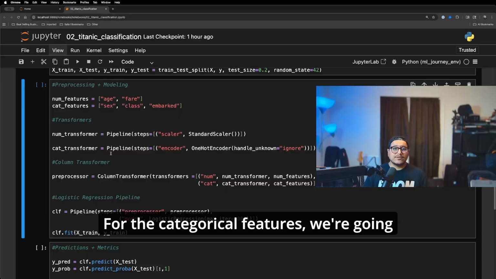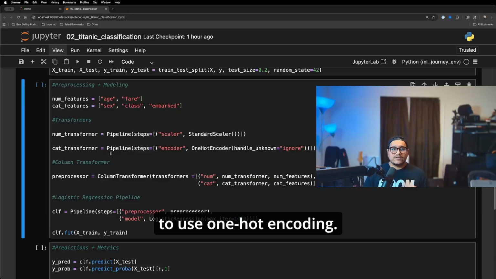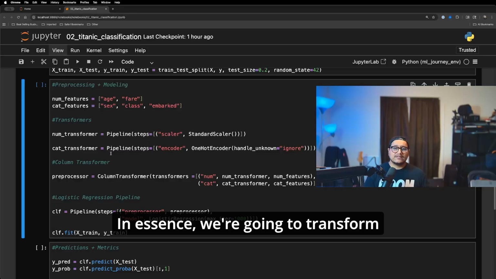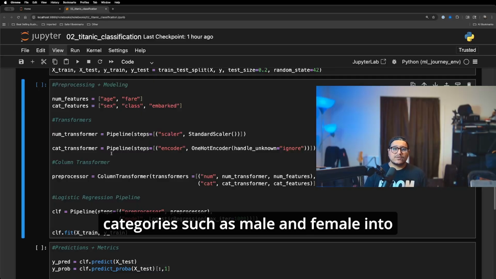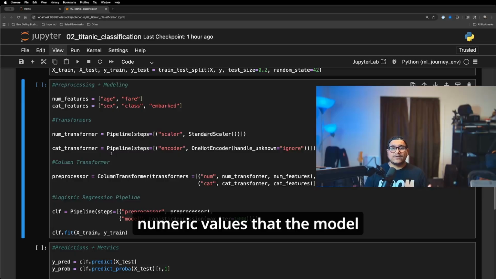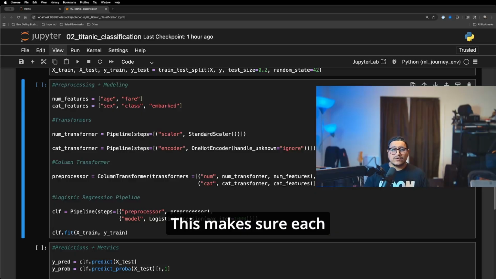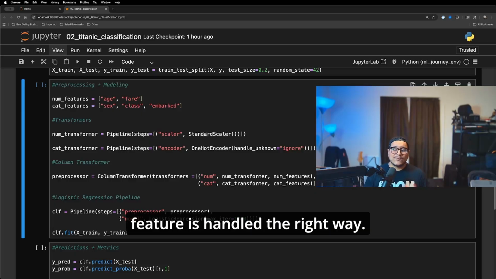For the categorical features, we're going to use OneHotEncoding. What is OneHotEncoding? In essence, we're going to transform labels or categories into ones and zeros. In this case, we're going to turn categories such as male and female into numeric values that the model can read or use and understand. Then we combine them both using a column transformer. This makes sure each feature is handled the right way.